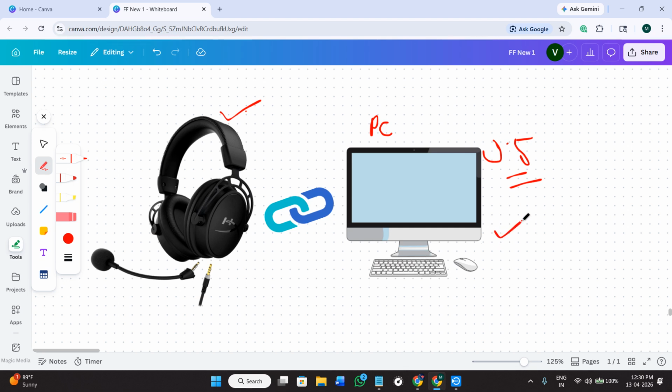Now, if your PC has a combo jack, you just have to simply plug the headset directly into it. If your PC has separate ports, you can use the splitter cable included with the headset. So you can plug the headphone jack into the audio port, which is the green port, and then you just have to plug the mic jack into the mic port, which is pink in color.